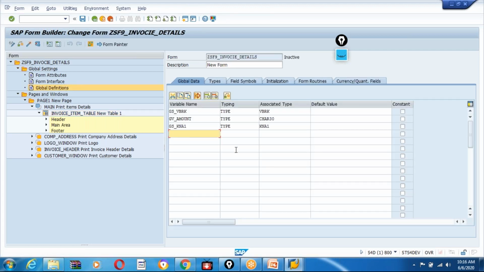And here I need to have an internal table GT underscore VBRP, which is a type. Actually, in the program we will write type table of, right? But here there is no type table of. Then what do I need to do if I want to create an internal table and we do not have a type? A table type. Perfect answer. GTT underscore VBRP. I hope this table type is available.